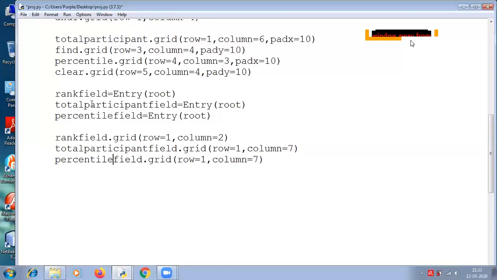Then finally the percentile field.grid, row 4 and column 4. Because the percentile label is at row 4 column 3, the entry for this can be in row 4, column 4. So after this we can run the main loop and execute the code.